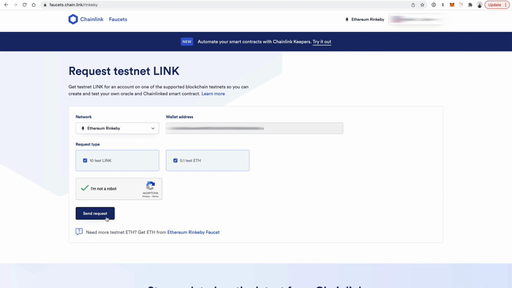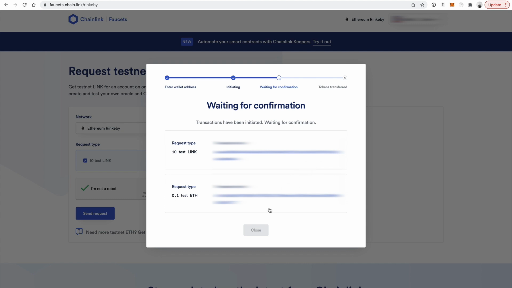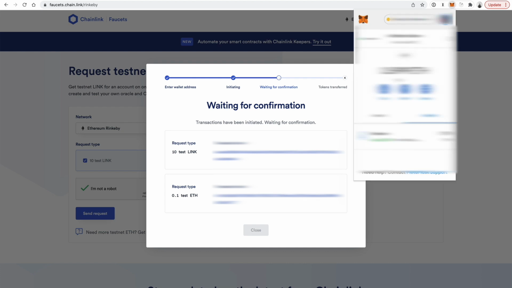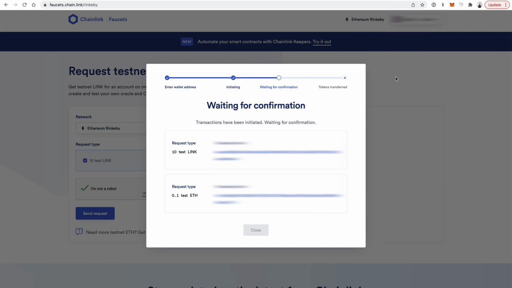All right, and then send the request, and you'll see this confirm in about a minute or so. And you'll see your balance change here. So mine just finished. All right, I got my Ether. I also got some Link tokens. So you should be ready to go.